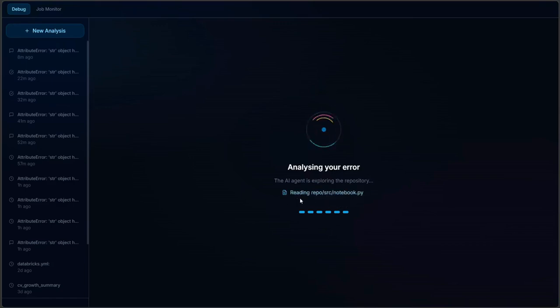It's investigating the code base. It's searching for a pattern. The debug agent has 6 tools. It can search for a pattern. It can list files in a directory. It can read content of a file. It can run Python commands. It can extract wheel files, and it can also do web search if required. So we can see it's now again searching for some pattern, searching for json.load.